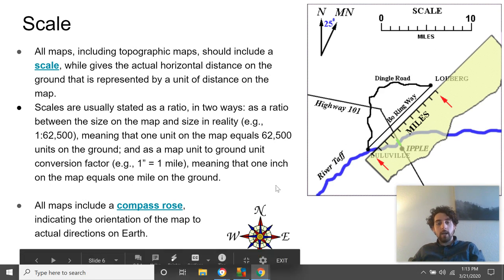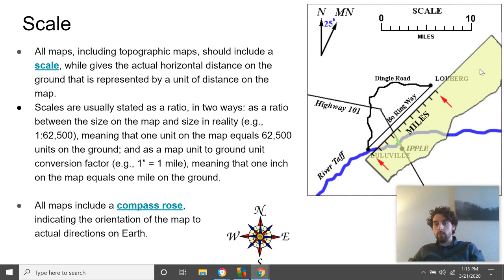They also have a compass rose. A compass rose just tells you what direction is north, east, south, and west. Usually north is the top, east is to the right, south is the bottom, and west is to the left.